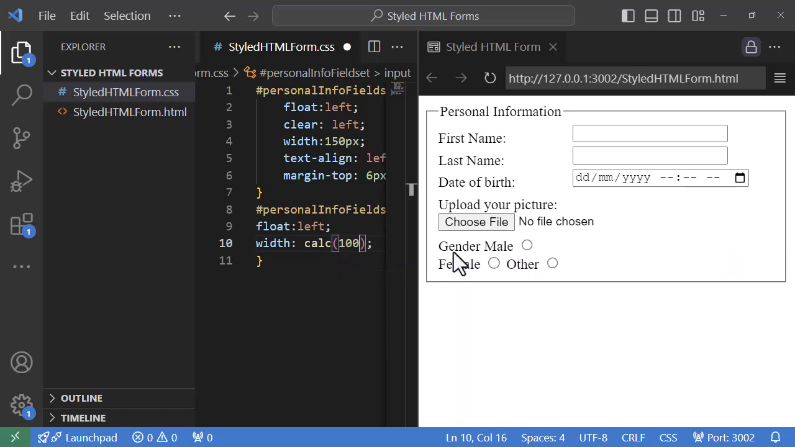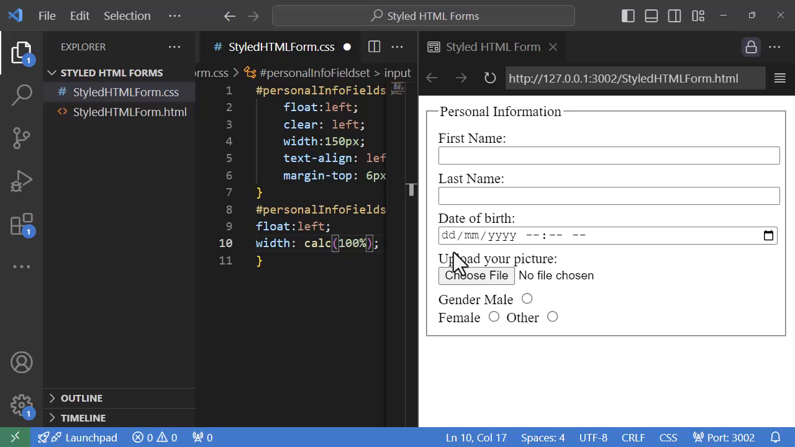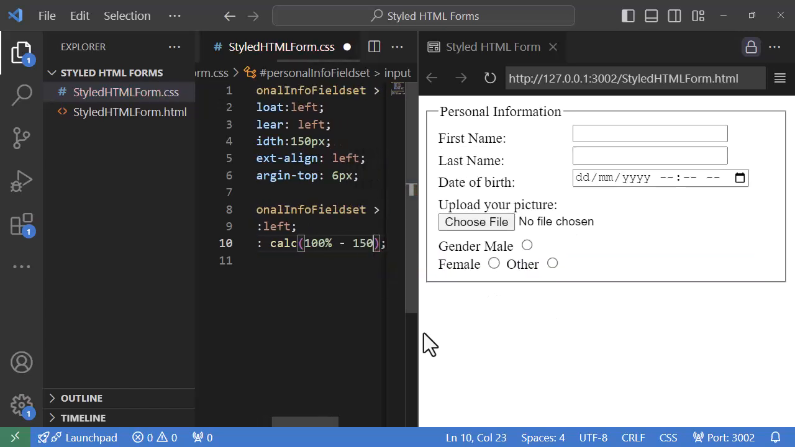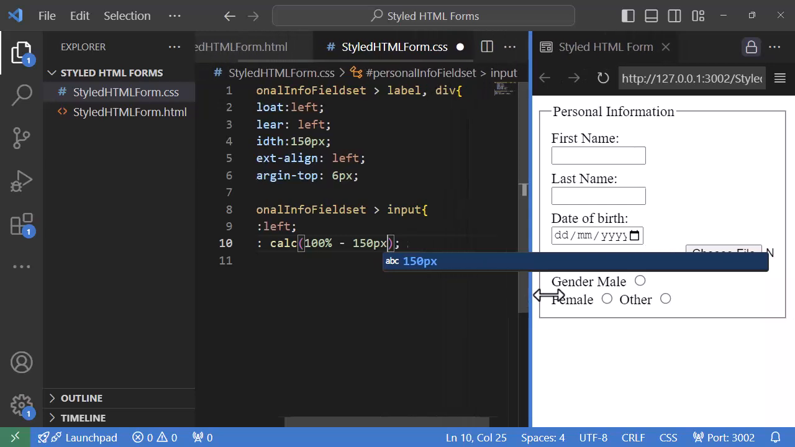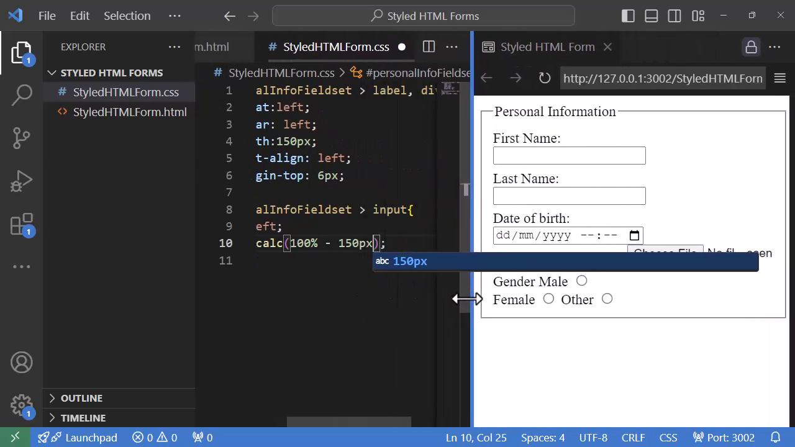So what we are going to do is calculate 100% width, which assigns a full container width to this input element space. And remember, this positioning is very important. There shouldn't be any space between calc and the opening braces, and there must be a space between the first argument and second argument. So 100% minus 150 pixels, and that should work, but it's not working.